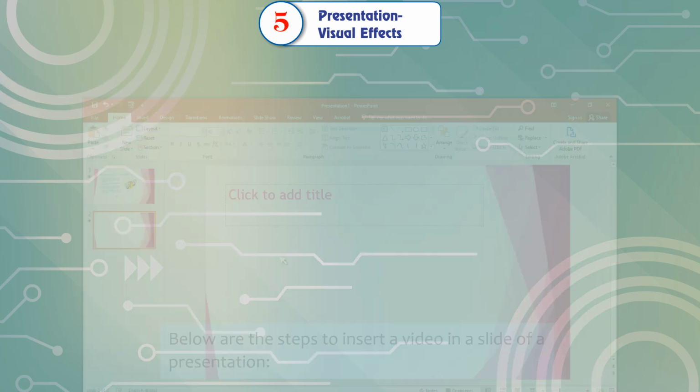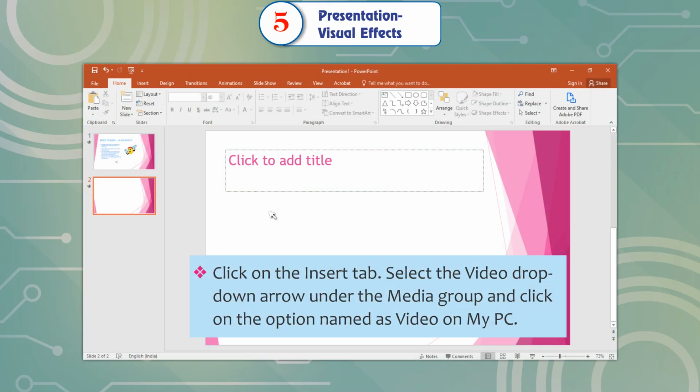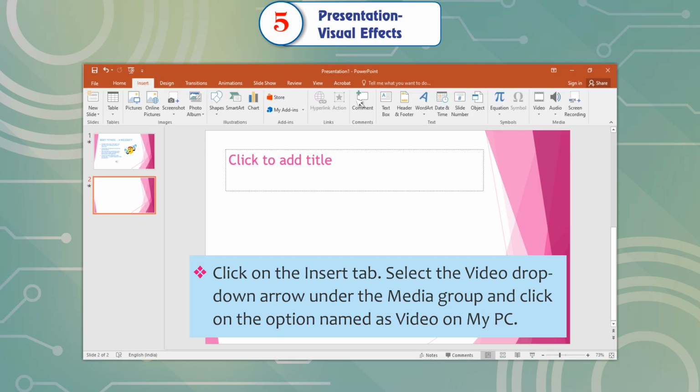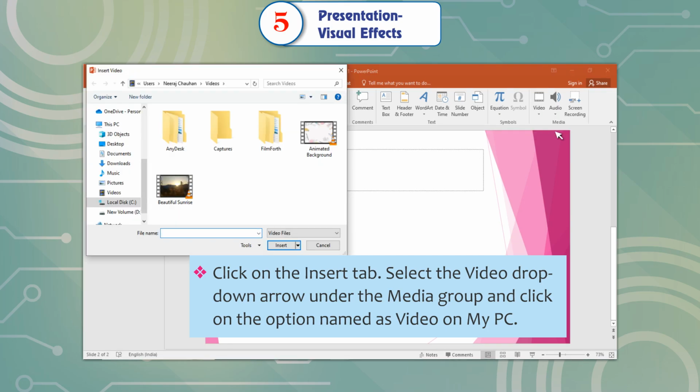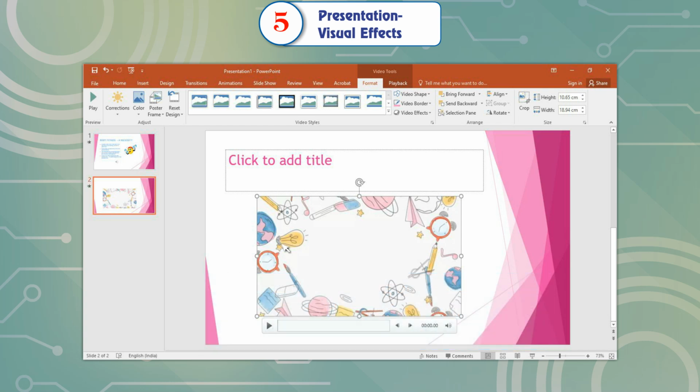Inserting video clips. Below are the steps to insert a video in a slide of a presentation. Click on the Insert tab, select the Video drop-down arrow under the Media group and click on the option named Video on my PC. An Insert Video dialog box opens. Browse the desired video file from your computer and click on the Insert button.